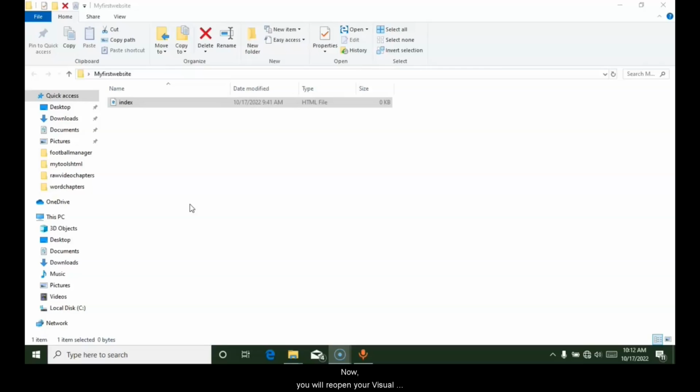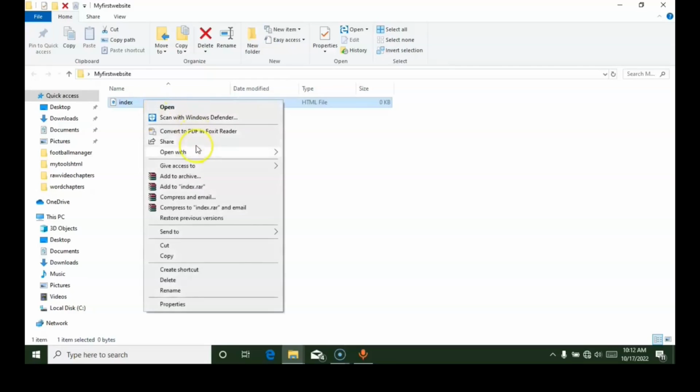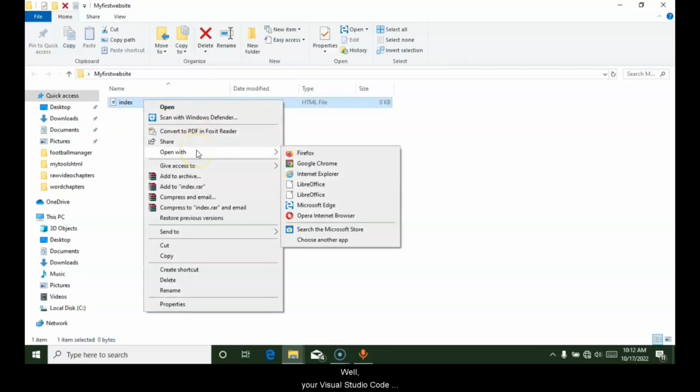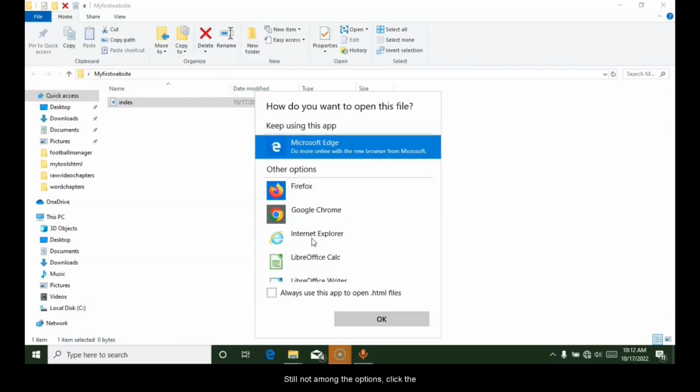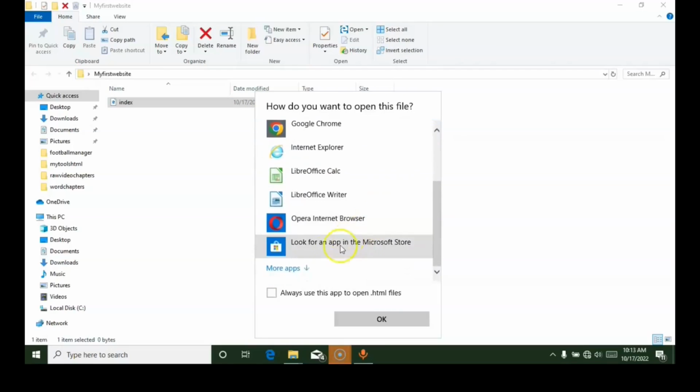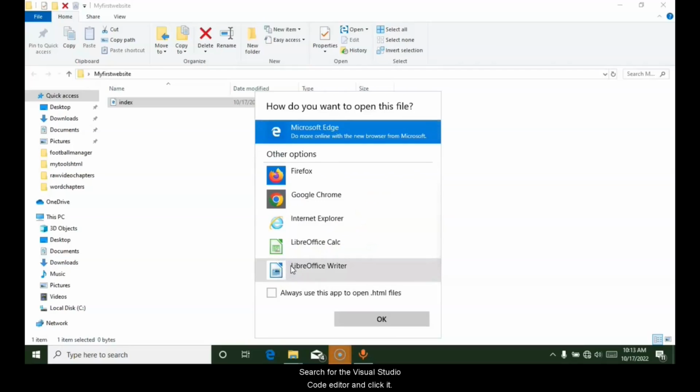Now, you will reopen your web page in the Visual Studio Code Editor. So, right-click your web page and click the open with menu and look for the Visual Studio Code Editor option. Well, your Visual Studio Code Editor is not among the options. To move ahead, click the Choose Another App button. Still not among the options, click the More Apps link. Search for the Visual Studio Code Editor and click it. You need to scroll down.